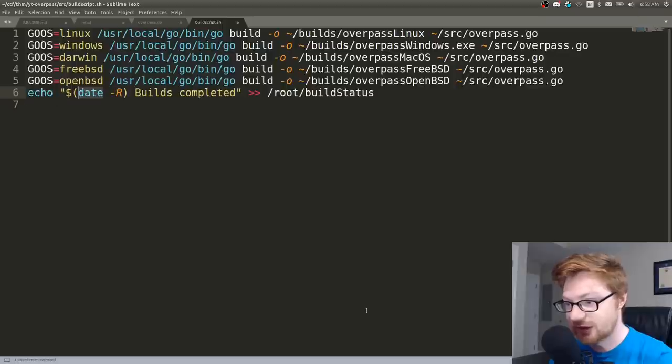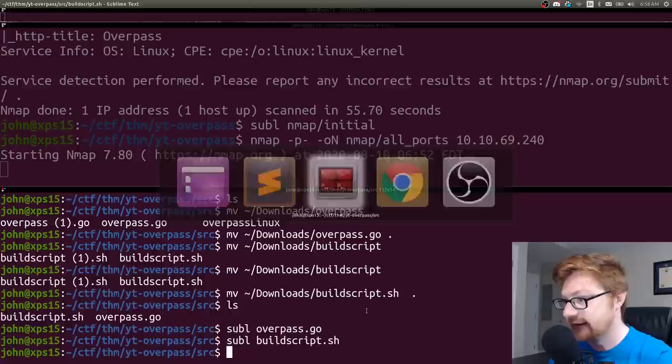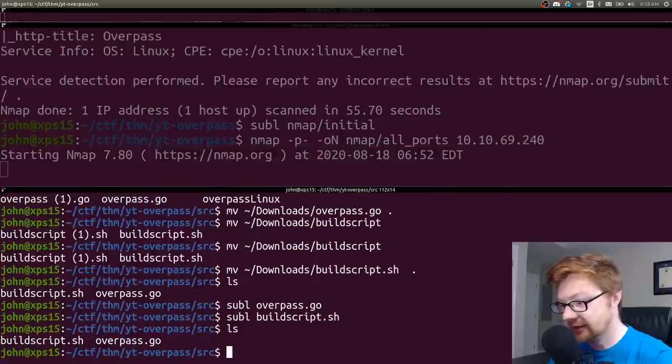It's just kind of like command injection, command substitution in there to get the date. Maybe we could potentially abuse that at some point. Obviously, we've downloaded this locally, but we are supposed to get into this box somehow. So we should mess with that. All right, whatever. Let's take a look at the binary.